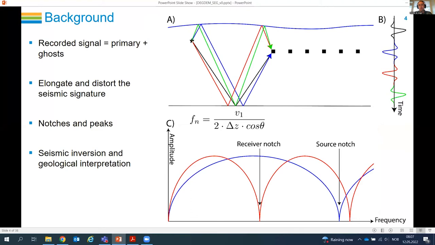So on the source side, you will get one ghost reflection, and also on the receiver side. That means that you will not only get this first arrival, let's call it the primary, which is just downwards to a reflector point and then upwards to the receiver. You also get a source ghost, a receiver ghost, and also a combination source and receiver ghost. So you get an elongated and distorted seismic signature, which is unwanted.